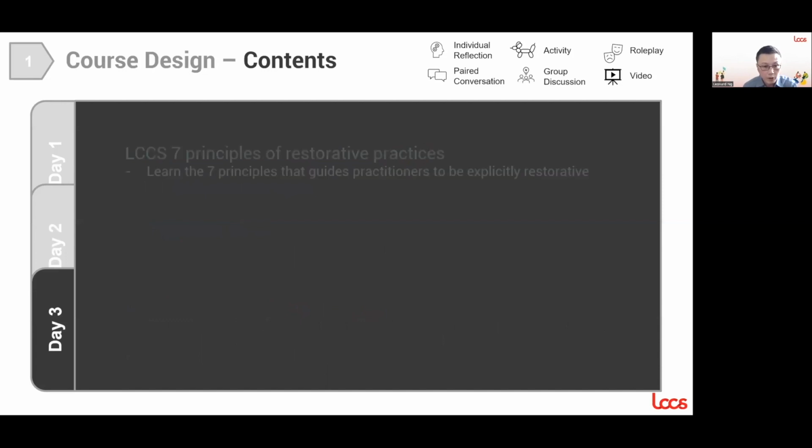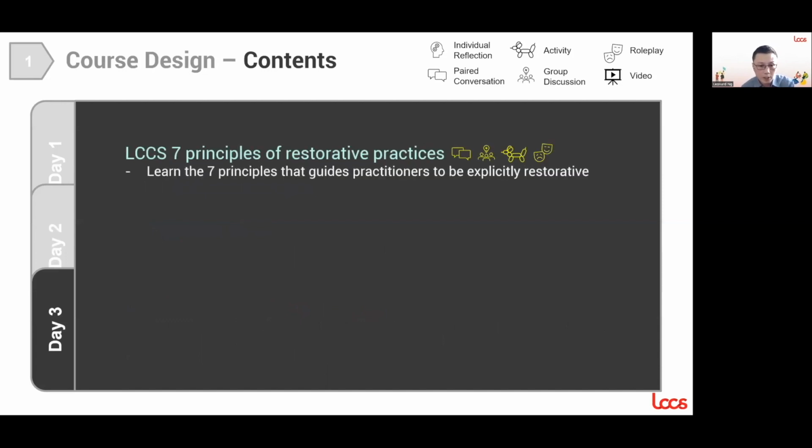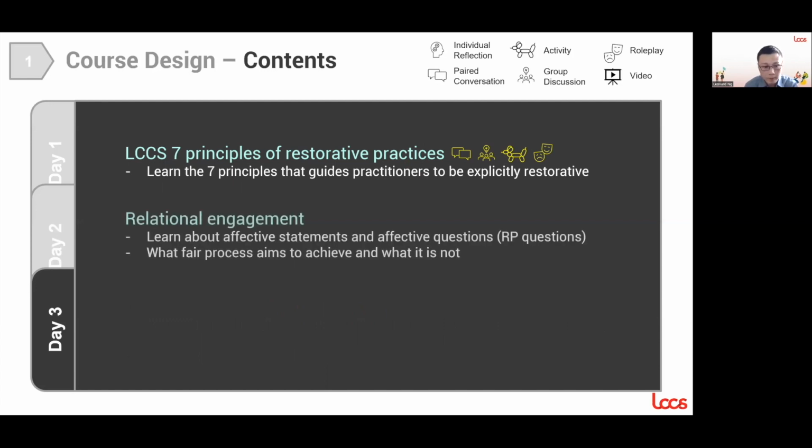Moving on to day 3, that's where we go into the 7 principles of restorative practices. Now, these 7 principles are researched by LCCS, and they help people get a good understanding of what it means to experience a person restoratively.